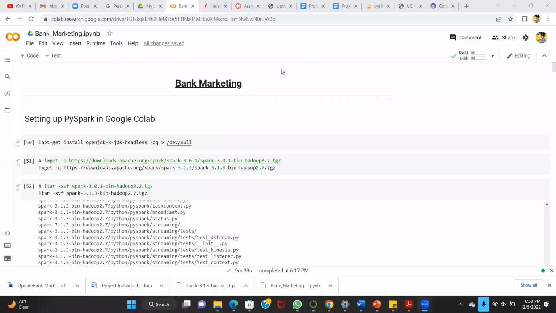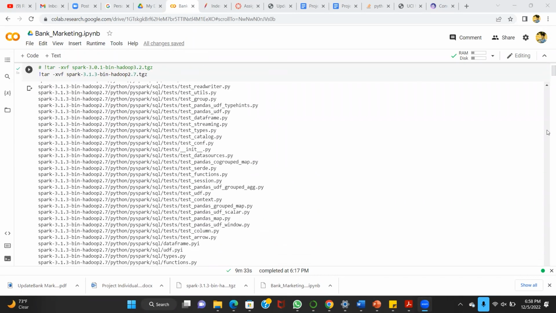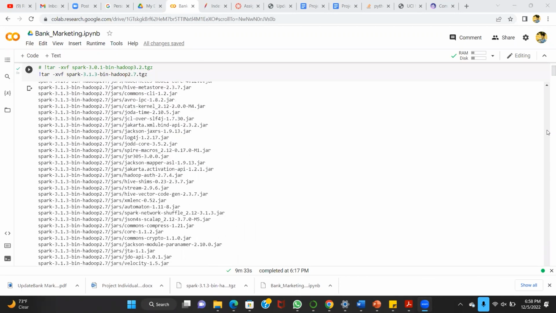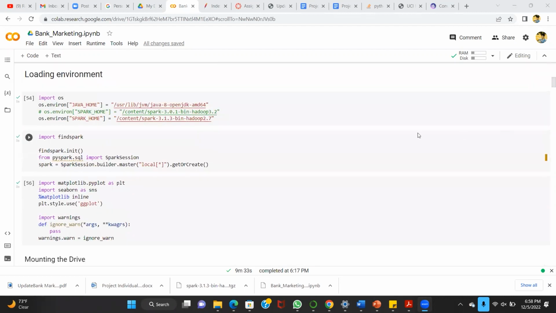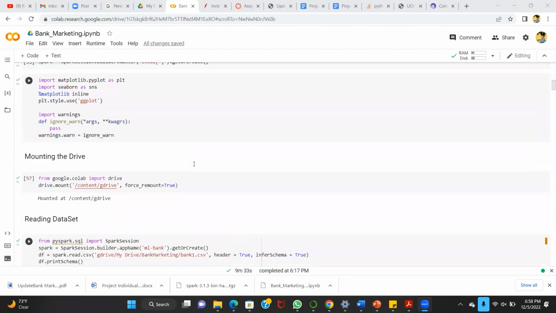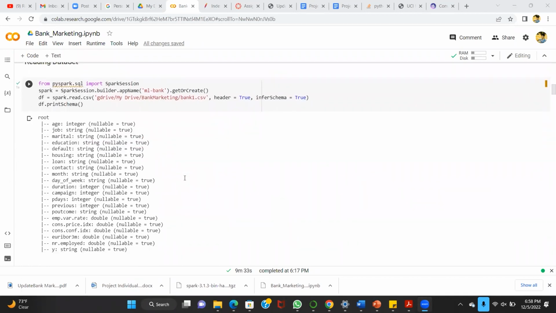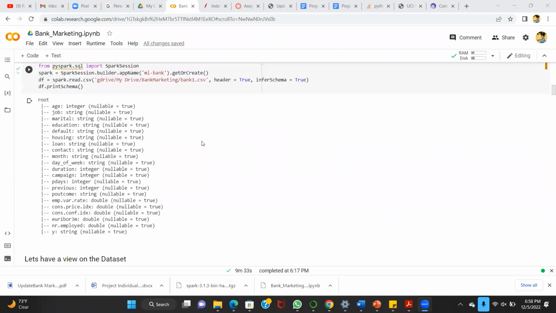Hi all, this is the code we have used, and we have set up PySpark in Google Colab. We also load the environment like OS, and we mount the drive, as our dataset was in My Google Drive. So we just need to change the Google Drive path to get the data. Once we give the permission to allow Google Drive, we can get the data.